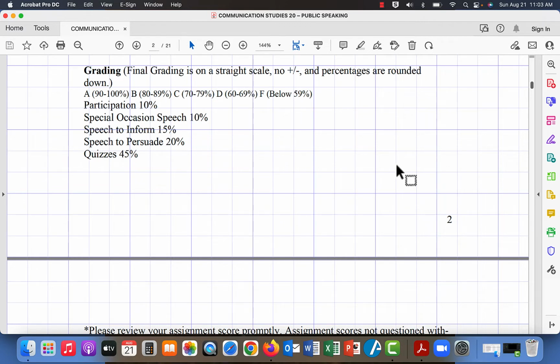So in other words, if you get like an 89.9, that's under the B mark. So I don't round up. Again, I sincerely apologize due to some serious infractions from previous students.